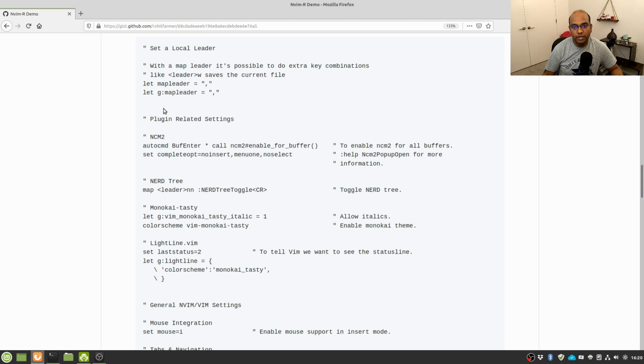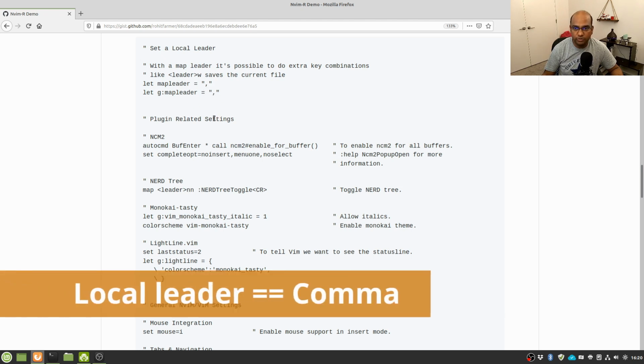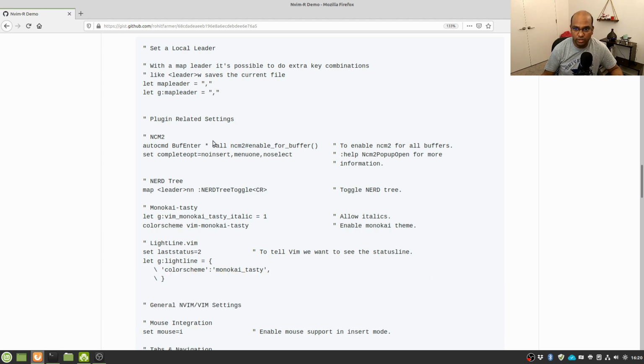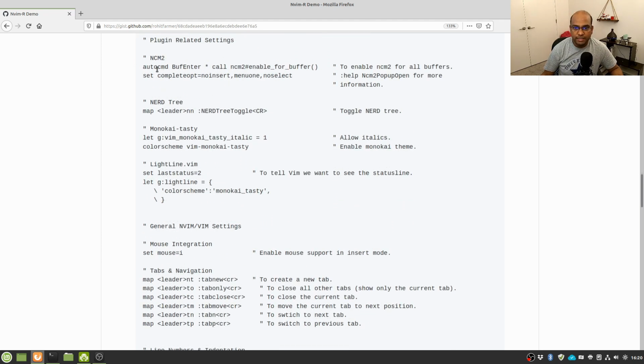So for Neovim's Nvim-R plugin, backslash is the local leader, but for other plugins that we have installed, there is no default local leader. So I'm going to make a local leader for my own setup, and this can be anything. I have chosen comma for this tutorial and for my personal setup, but you can choose any other keystroke that you want. Here are the settings for the plugins.